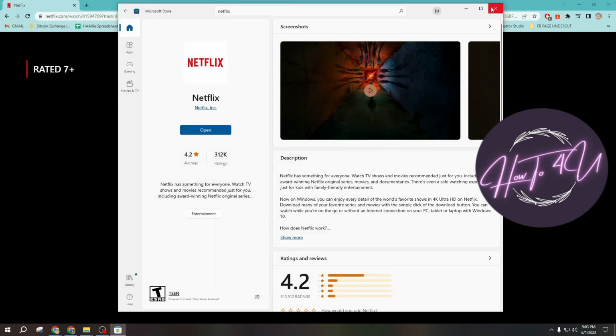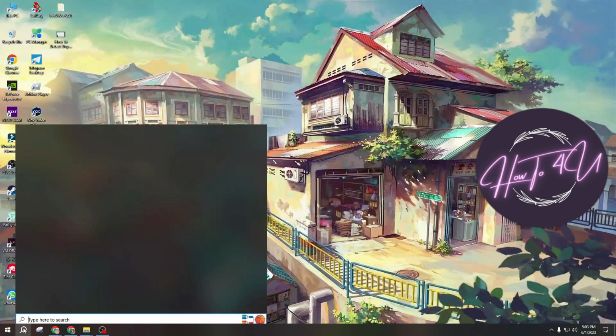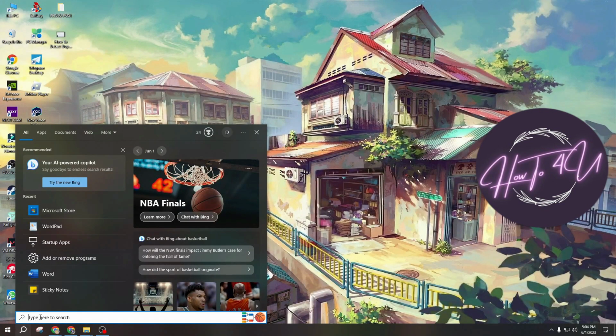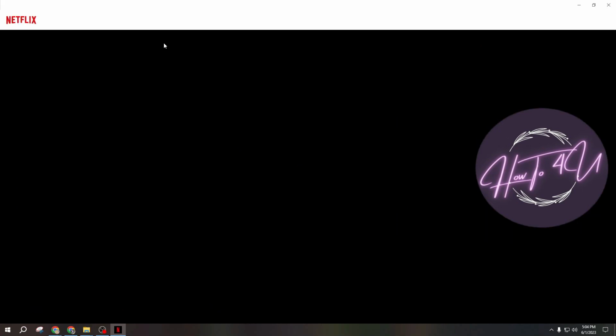Or even if you close the Microsoft Store, you can just go and tap the search icon and search for Netflix, and as you can see, it's now available on our desktop, and now we can just click on that, and now we will be able to open the Netflix application.